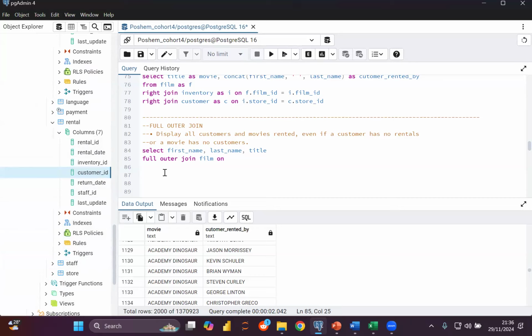So we want to see all the customers and movies rented, even if a customer has no rentals or a movie has no customers. Although we're going to be using all these tables, remember the question said even if a customer has no rentals or a movie has no rentals. So this is a full outer join. I don't want to stress ourselves too much, but we just need to know where we're connecting.